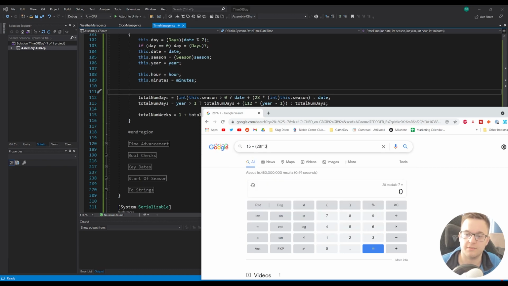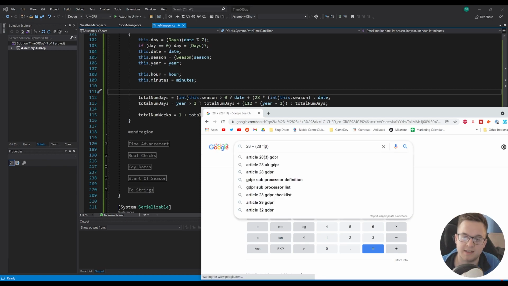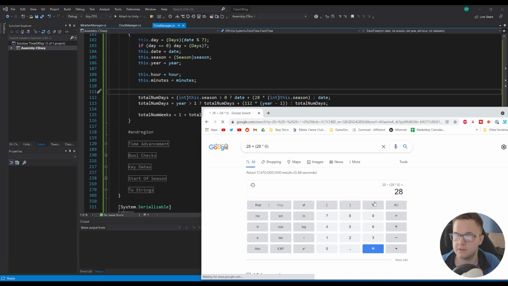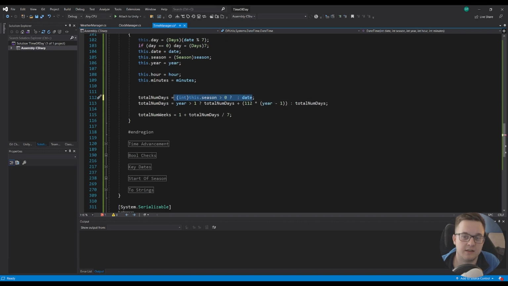So, if it's season 3, 99 days will have passed. There's 112 days in a Stardew Valley year, in this instance. So we do 28 plus 28 times 3, so 112. And again, 3 is winter. This is the final season. And if we pass in 0, then 28 days have passed. Which actually, we can just simplify that to this.